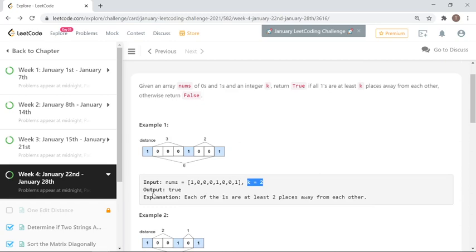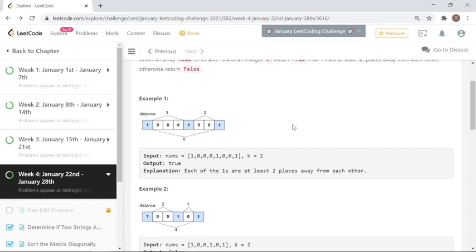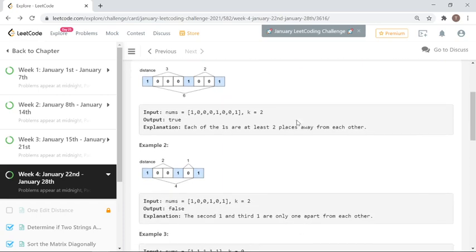And this problem expects one answer, true or false. True if all 1's are at least key places away from each other, otherwise return false. Okay. Let's go. How can I solve this?